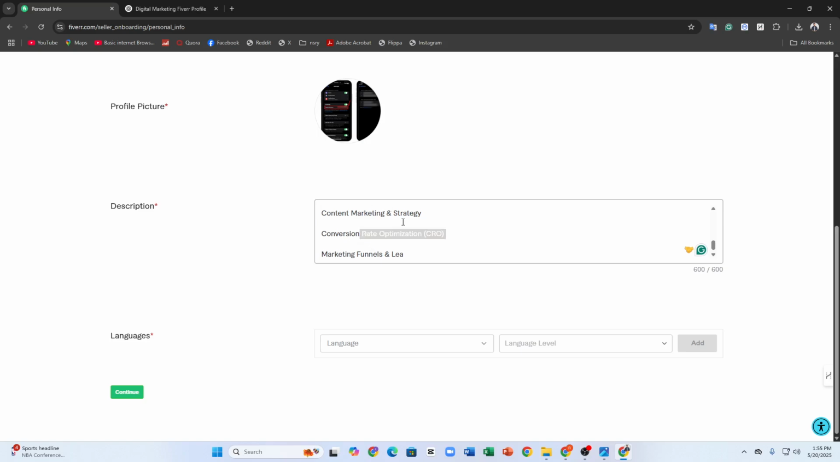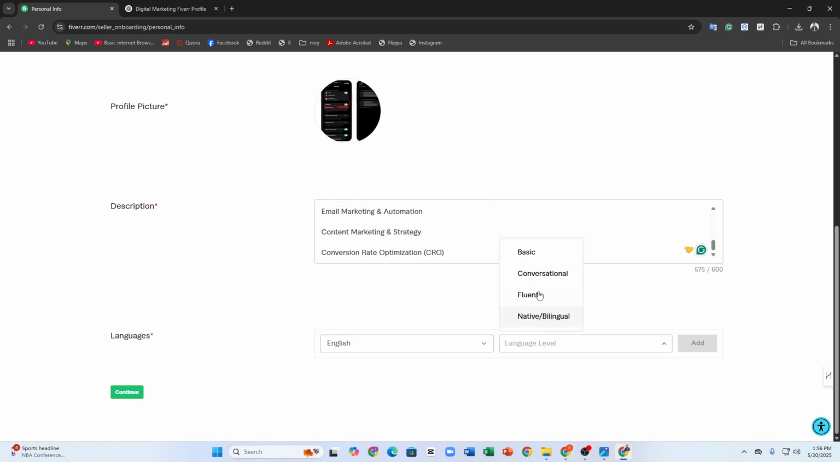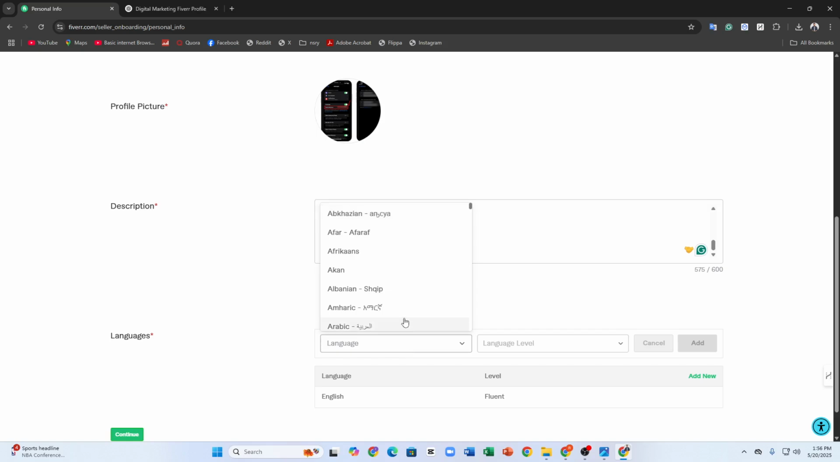So there we go. Now let's add languages right here. Okay, now you can add languages. For example, if you have any other expertise on languages except English, you can add that. And if you just know English, then you can add English, then you can enter your language level. For me, I'm gonna tap onto fluent. So there we go. You can also add more languages if you wish to by clicking onto add new. You can choose languages.